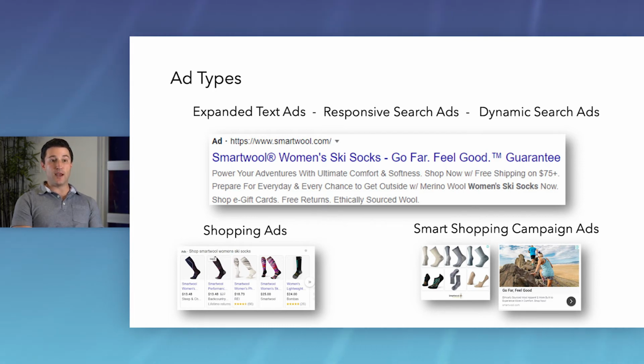Responsive search ads are a brand new type of ad where you can add up to 15 headlines and 4 descriptions, and Google will mix and match those results in order to drive the best possible performance. If they see that one version of a responsive search ad has a higher click-through rate, they will serve that ad more often.